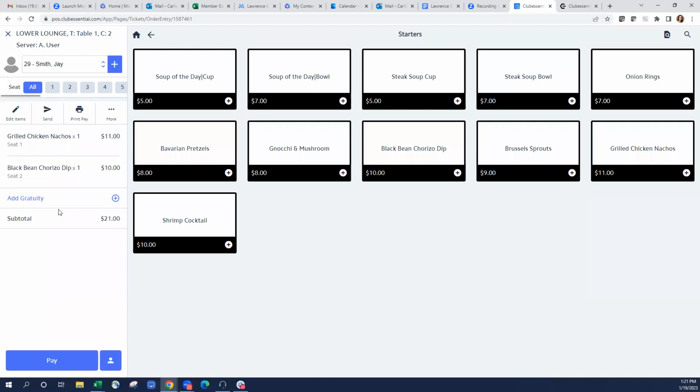So you are able to review the order by seat number. Do you use seating and enter orders by seat number? Yes, we do. Okay, perfect. Because I can disable that seating option there.